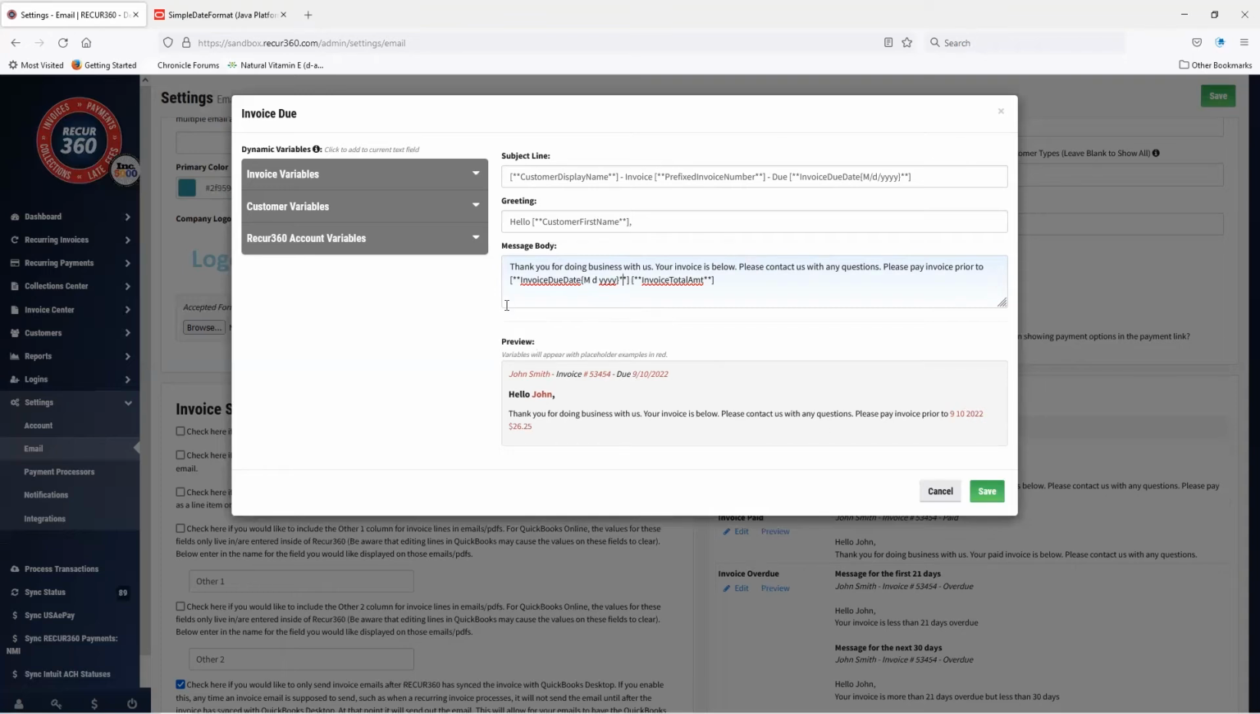So the structure of our variables is to have a bracket, 2 asterisks, then the name of the variable, any formatting needed inside of a parenthesis, those are for dates, and then 2 more asterisks and a closing bracket. You will always see a red example of the result of the variable as long as the variable is programmed and typed correctly in the preview screen.